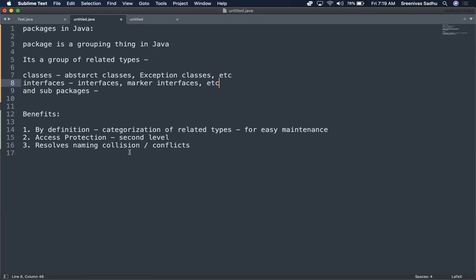And interestingly, a package also contains sub-packages in it. That's how a package is a grouping thing. Just like in other languages we have header files, the .h files, which contain some functions, in Java we have packages, and these packages will contain several classes, interfaces, and sub-packages.